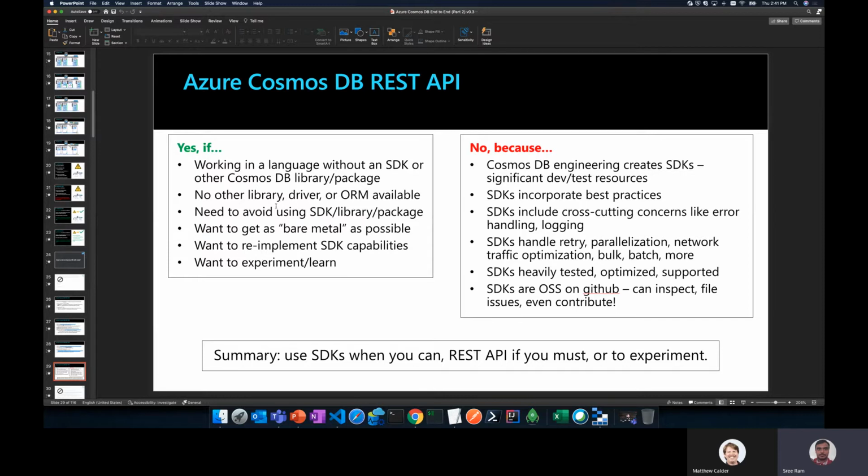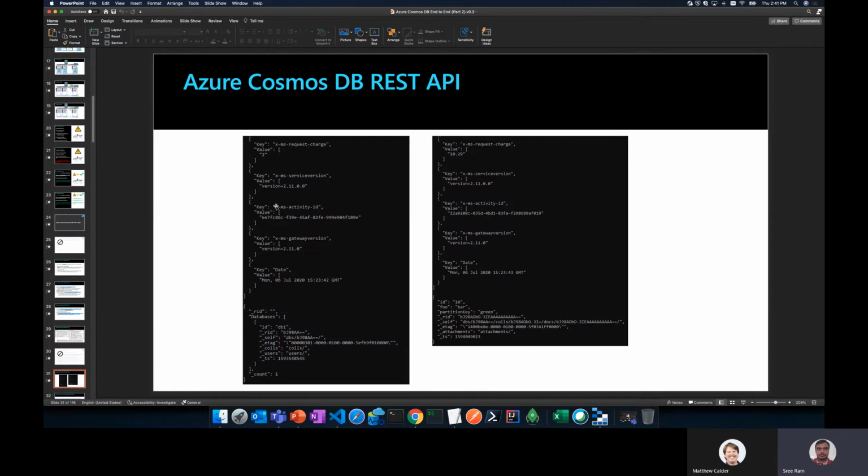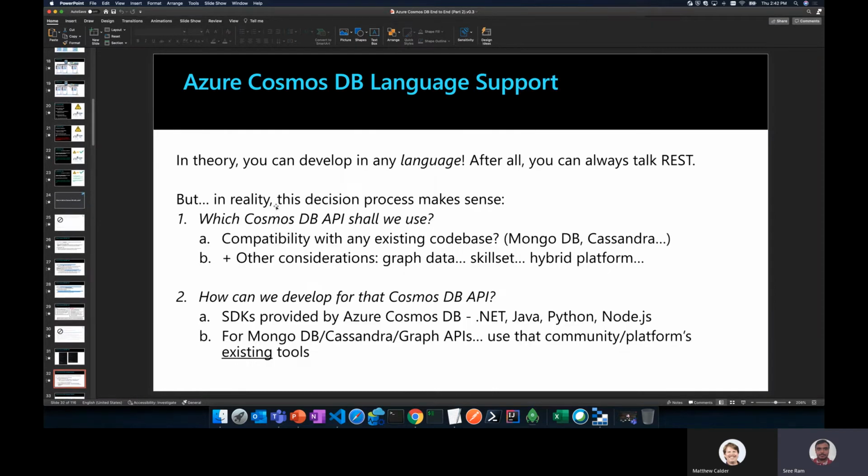SDKs are open source and they are available on GitHub. So if you want, you can contribute. Let's say you actually figured out a better way of doing certain things. You can always contribute to that, and we highly recommend and encourage you to do so. So again, this is all we have seen in action during the last 30 minutes.